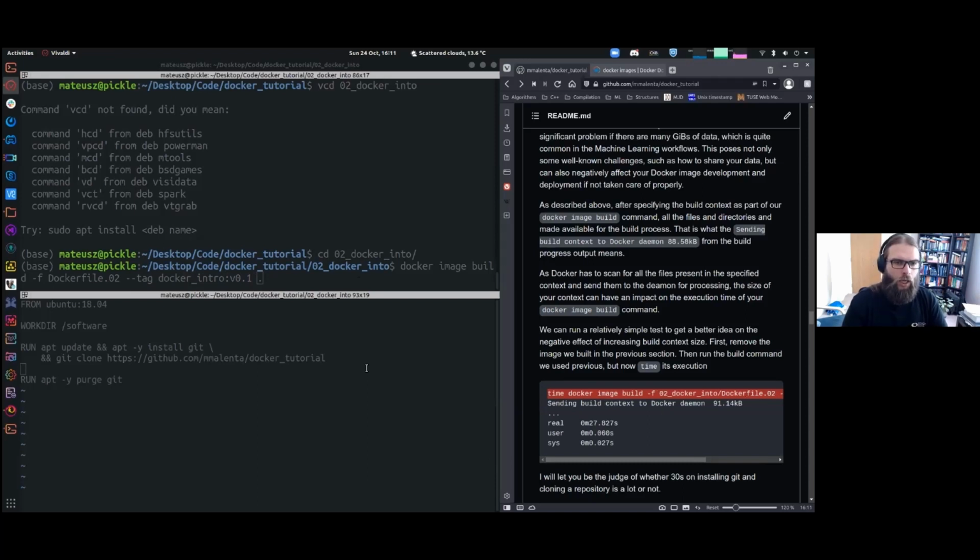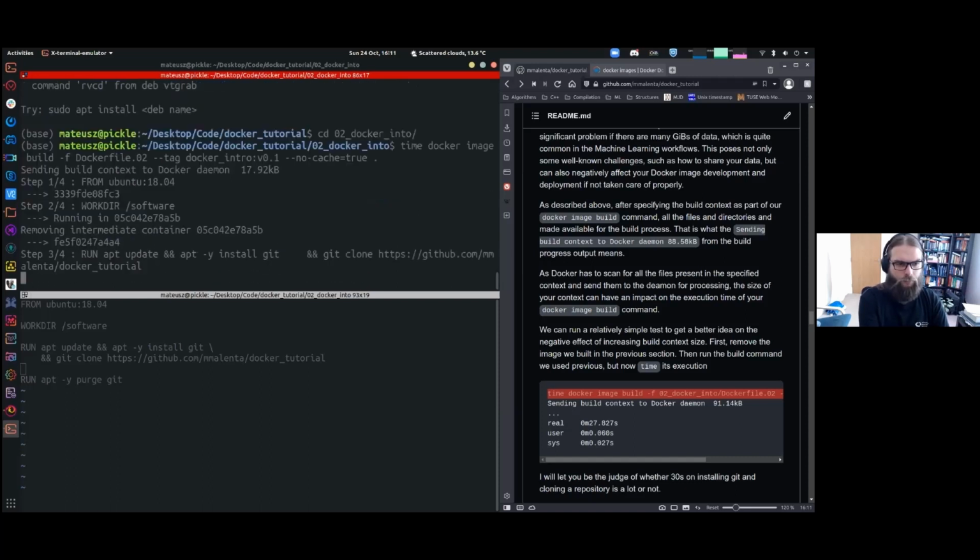a whole image. And I've already built it, and I can't be bothered to just remove them. I can say no cache equals true, which means that Docker will not use anything stored in it, some things that have been already created, and we'll just rebuild this image. And let's time it.